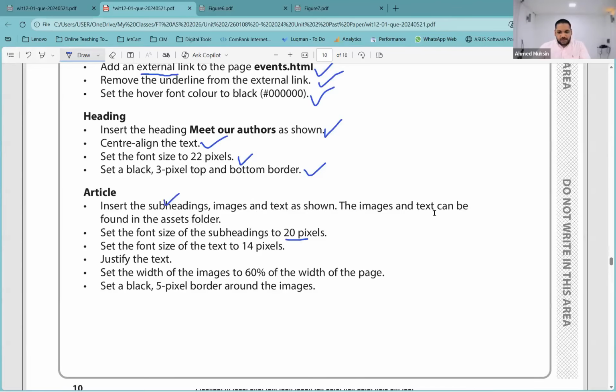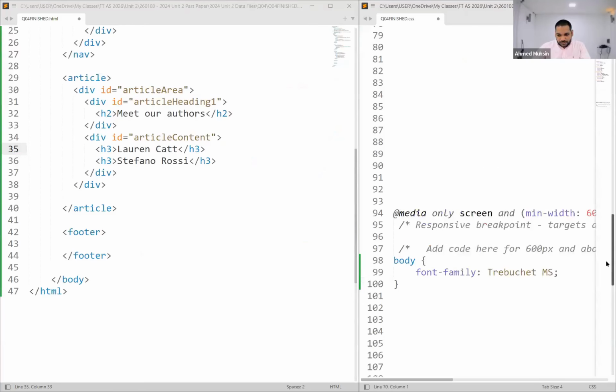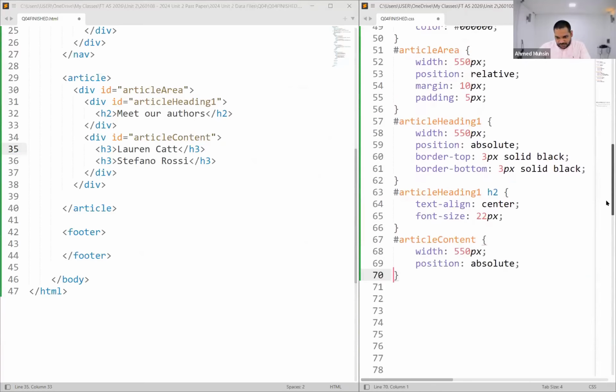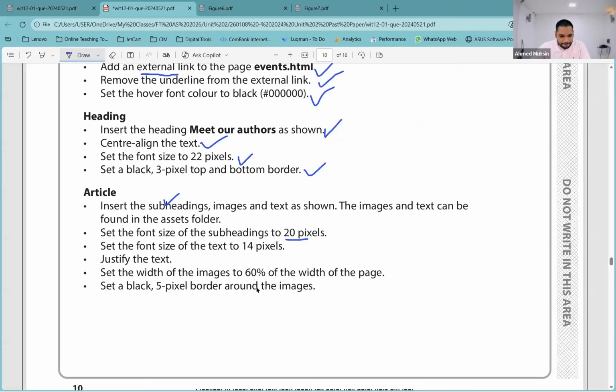Okay, so subheading, guys, how do I do it? Now I'm working with article now. So boys, girls, what I do over here is, I will say over here, article contents H3. Article content H3 should have a font size of 20 pixel. That is done.